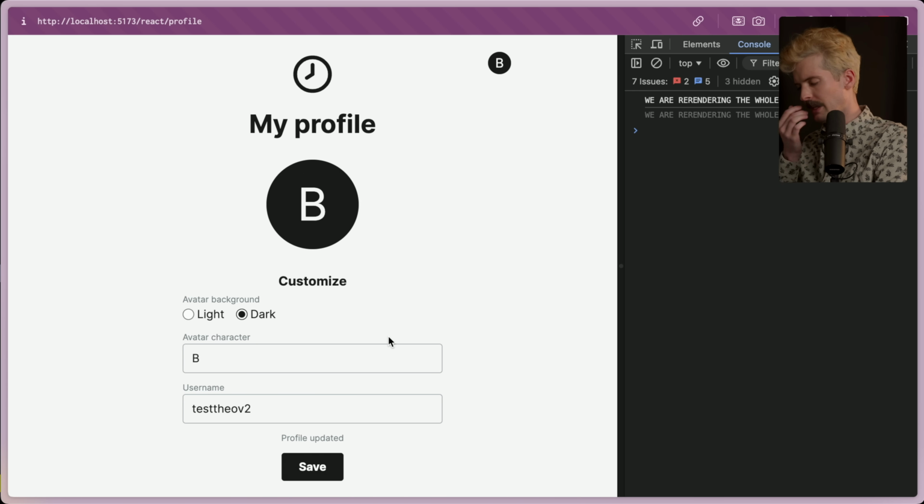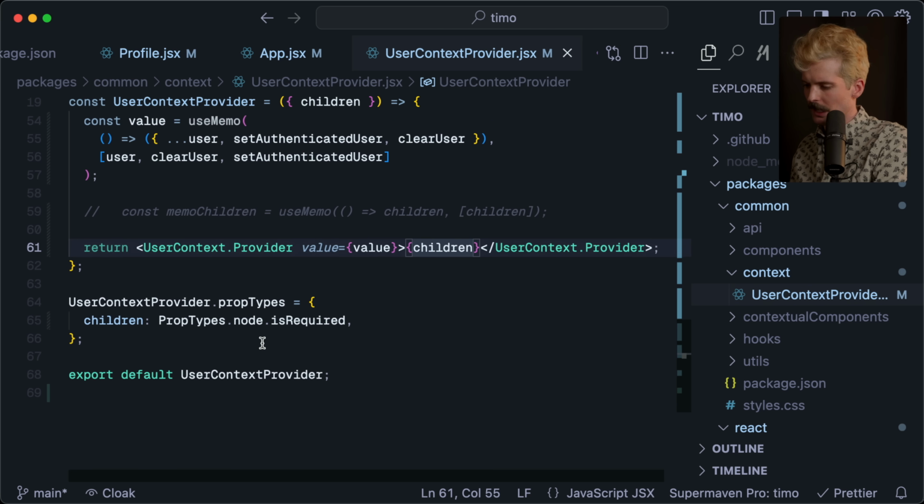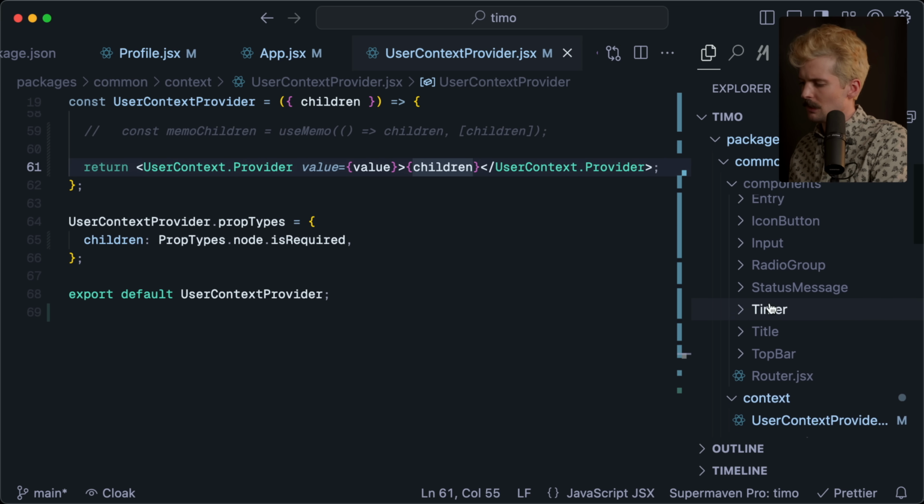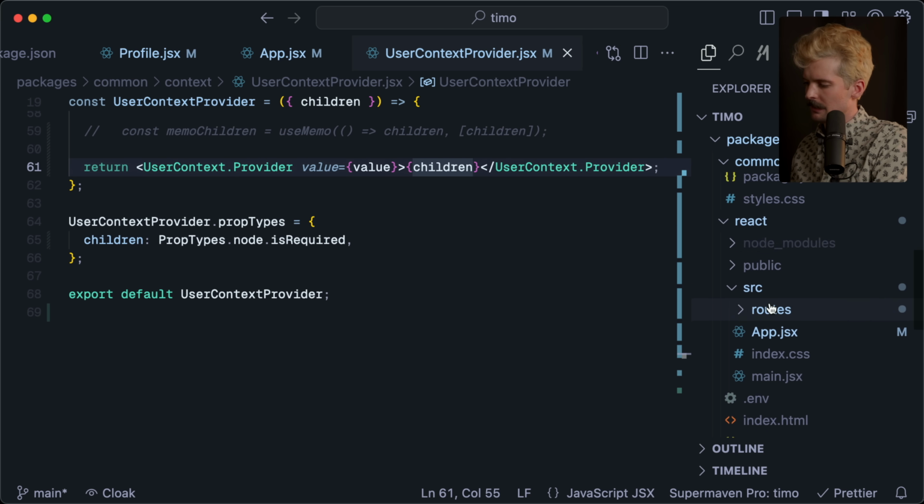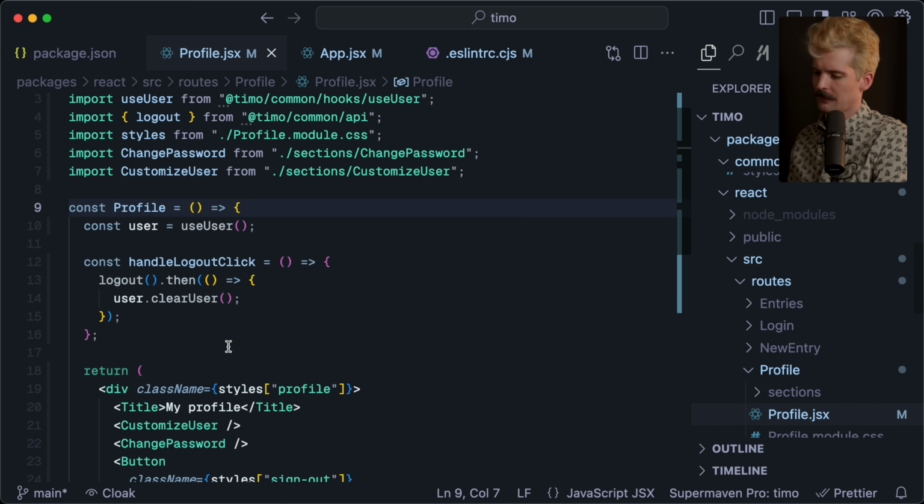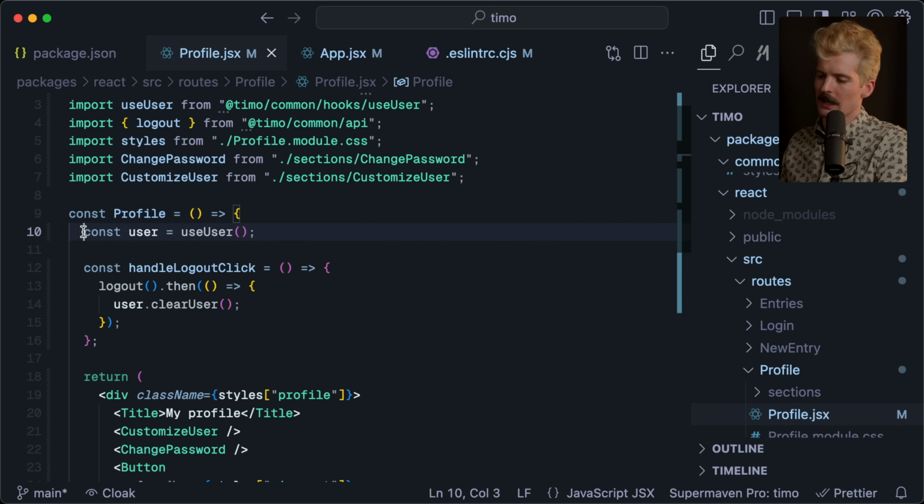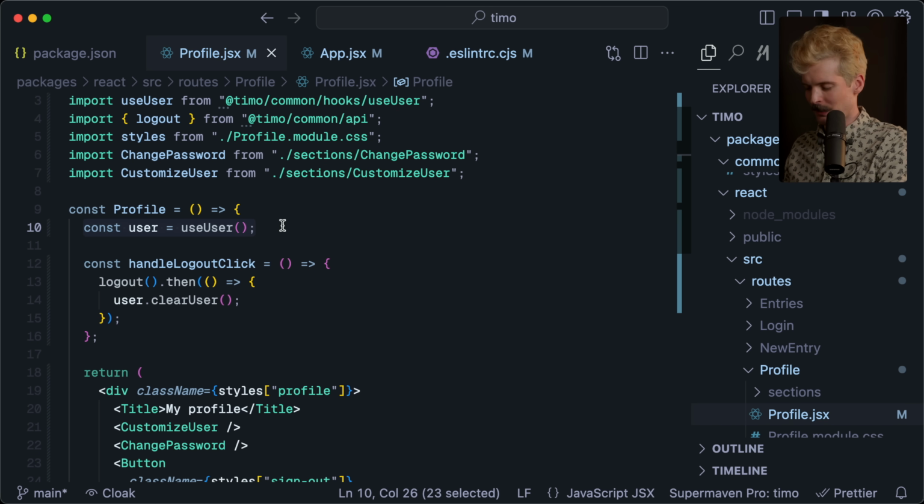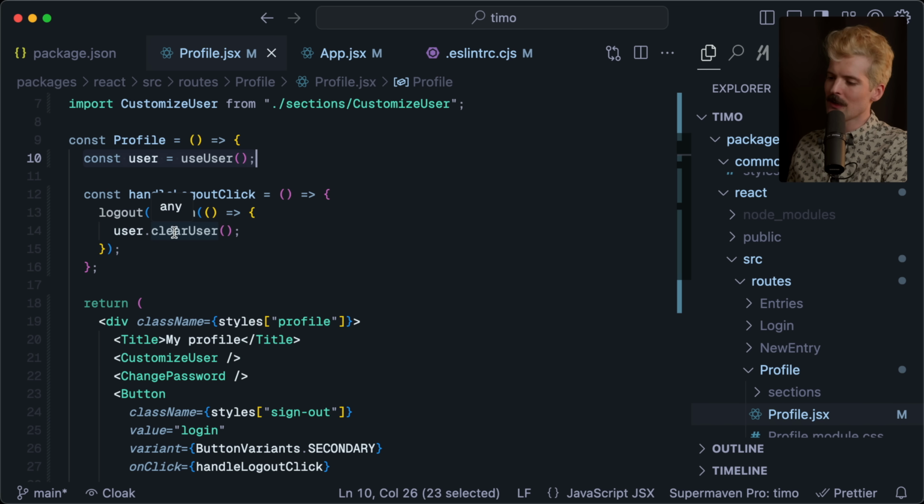It's not. Interesting. So what is causing everything to re-render then? How is it being consumed? If we go to, oh, it's common. Where I need to be is the profile component. Oh, that's why. Const user is use user. That would do it. Yeah, we only want clear user from this.